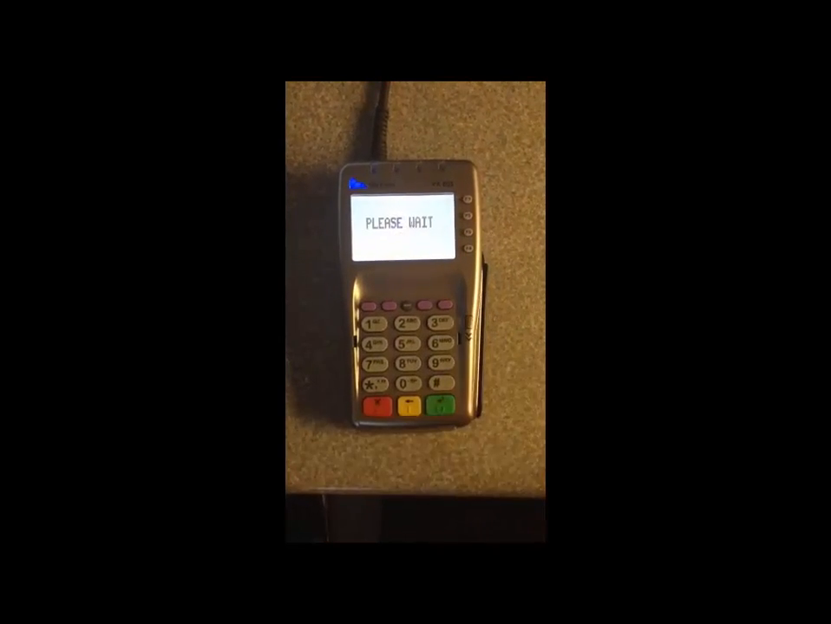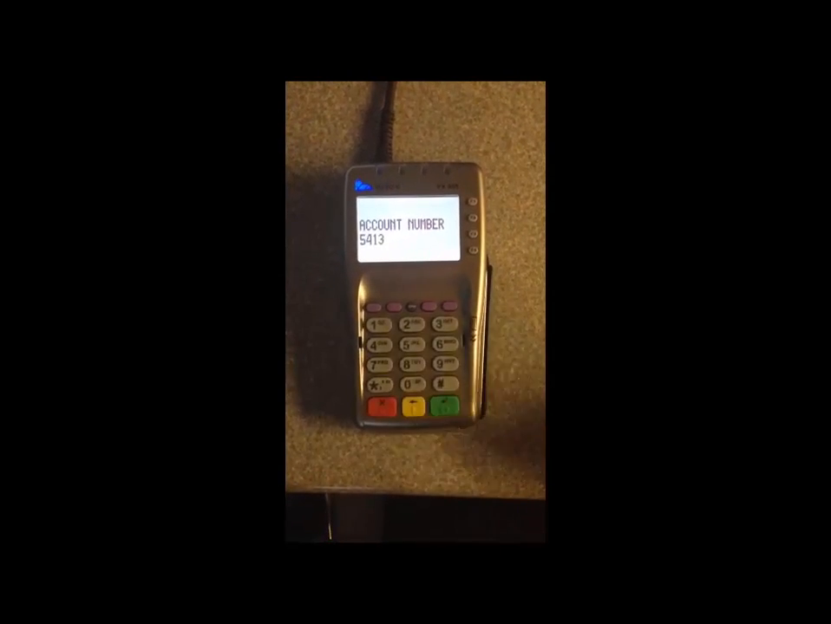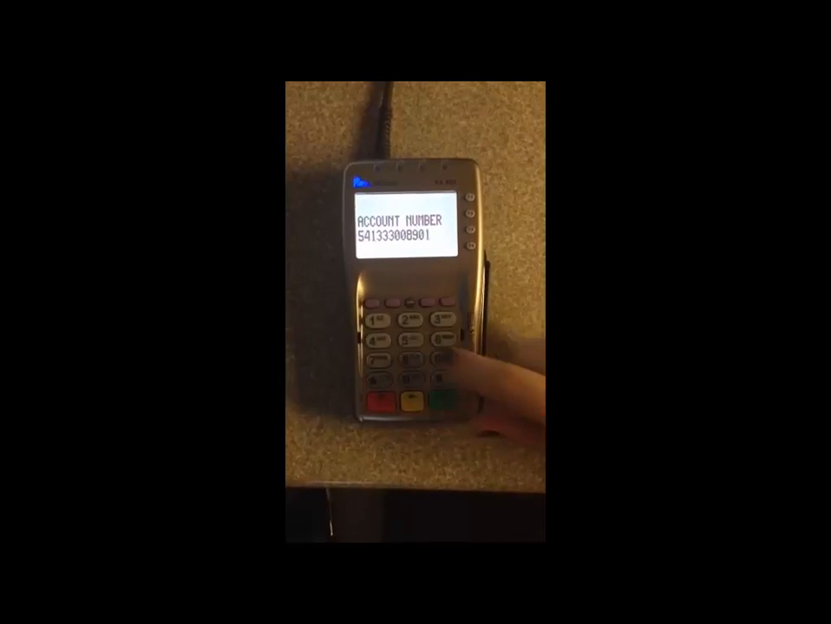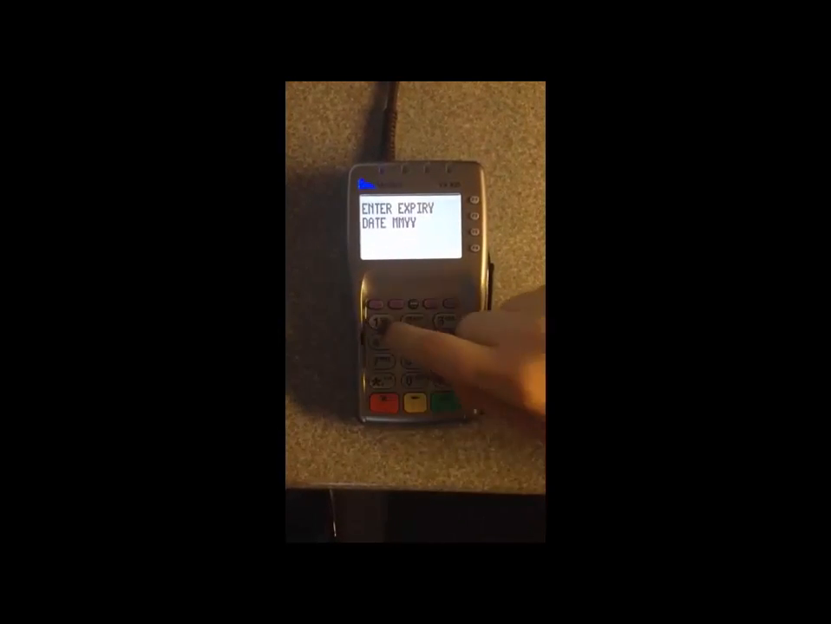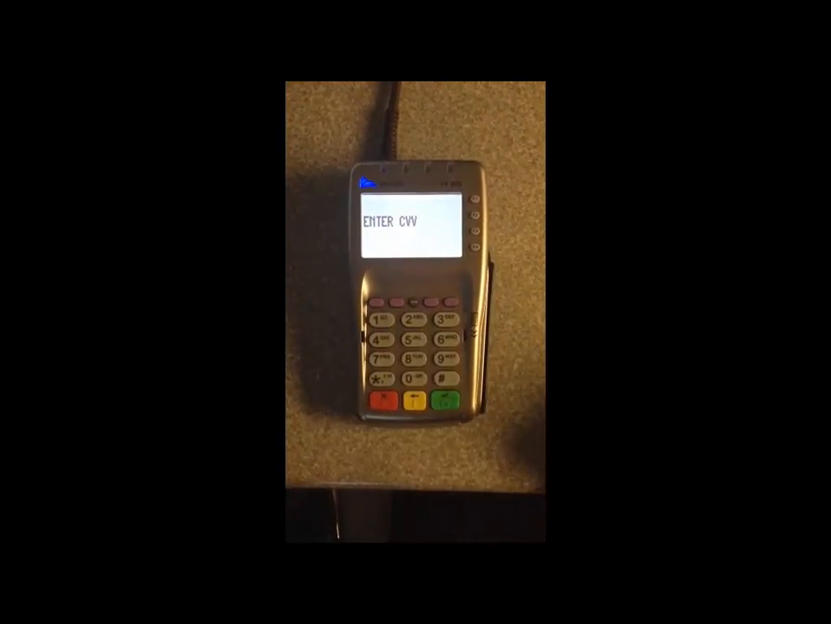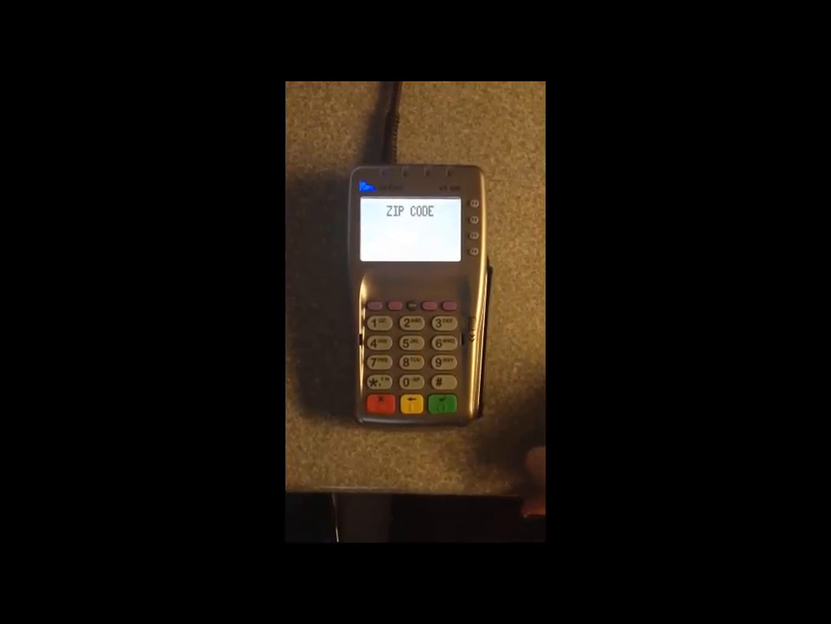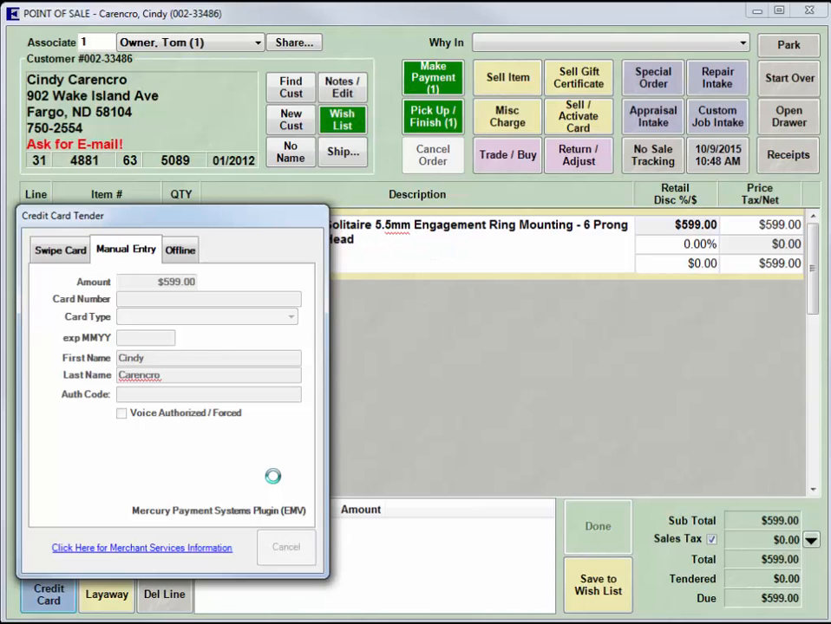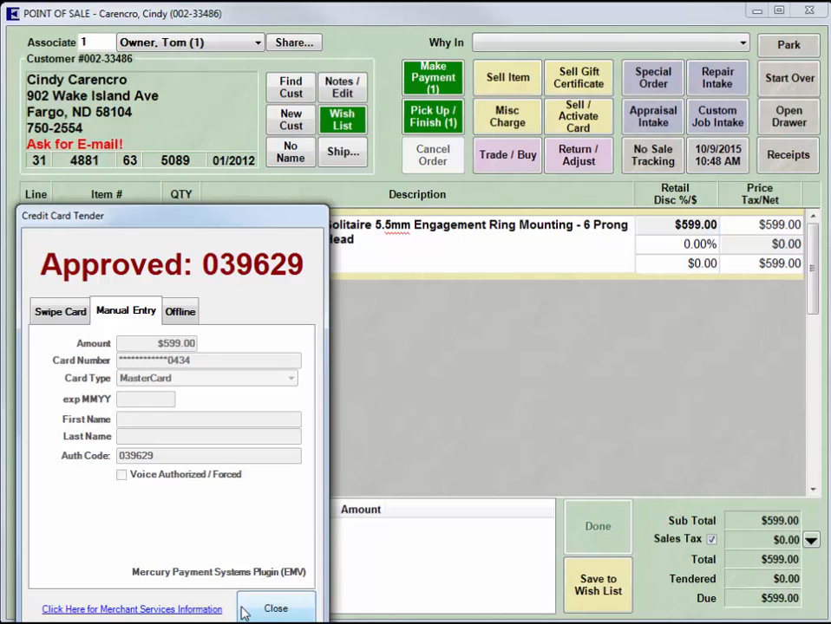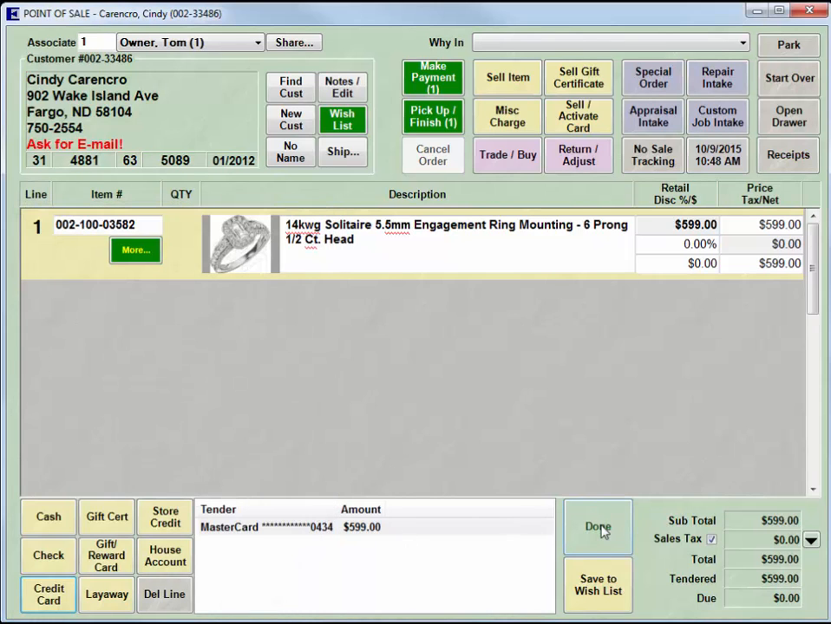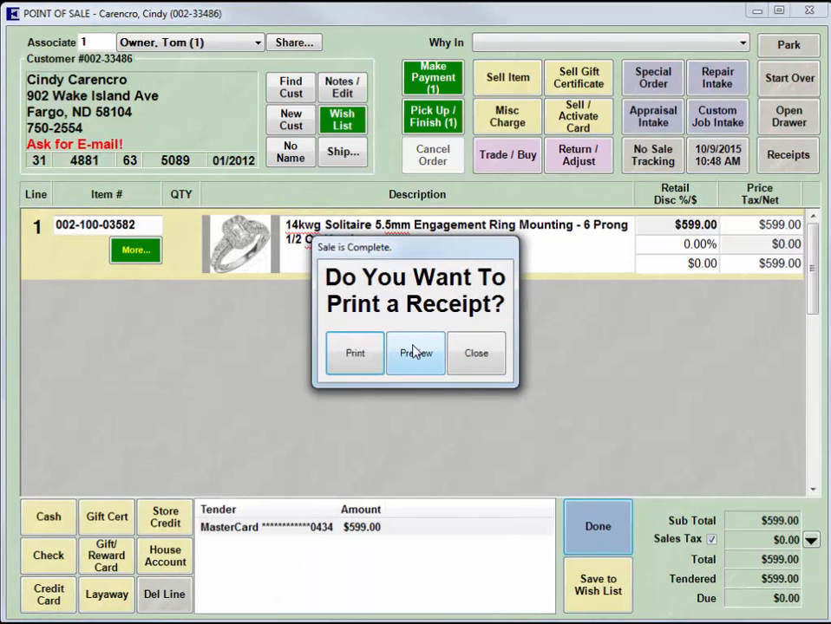Use the terminal device to enter the account number, expiration date, security code, zip code, and to indicate whether the card has an EMV chip. The Edge will process the data, populating the fields in the credit card screen. When it is complete, finish the sale by checking the tender amount and clicking Done.